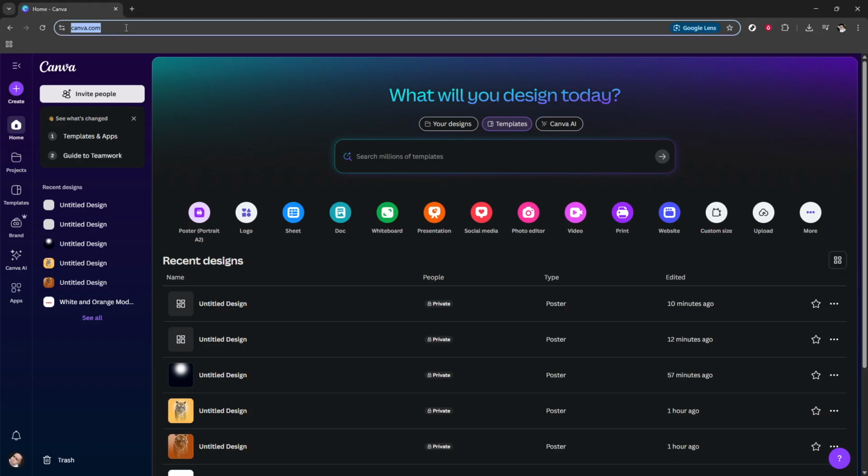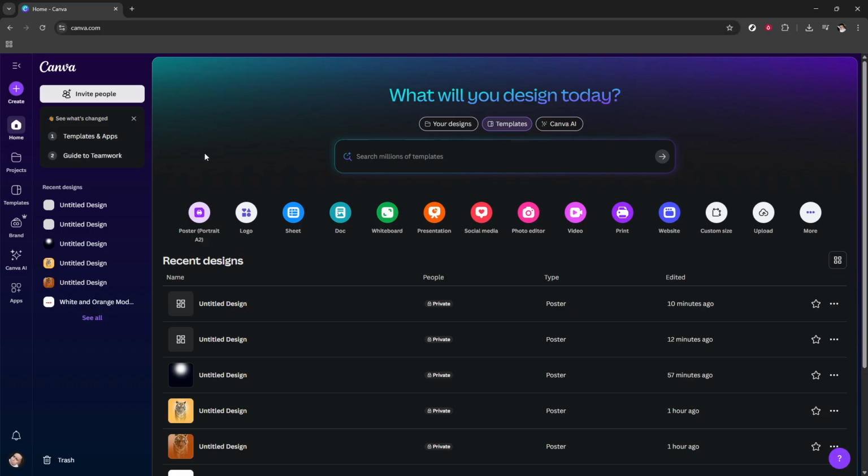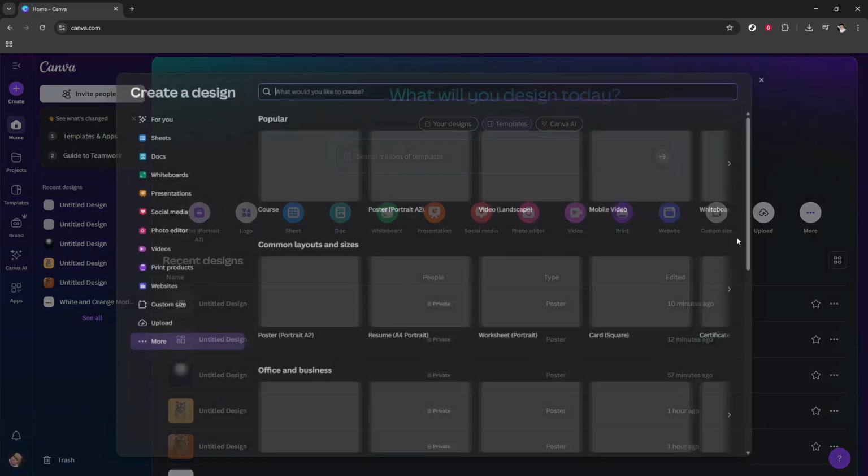If you haven't created an account yet, it's easy to sign up and get started. Once you're logged in, you'll land on Canva's homepage. From here, make your way to the center section and hover below the spacebar. You'll see a More button. Click on it to reveal all the canvas sizes available for your project.